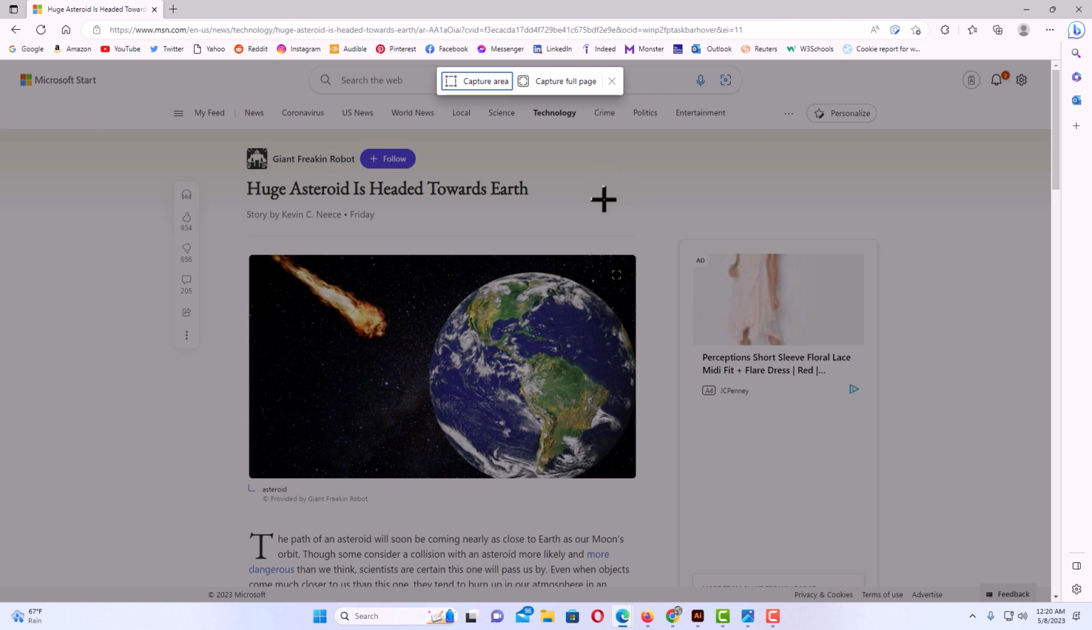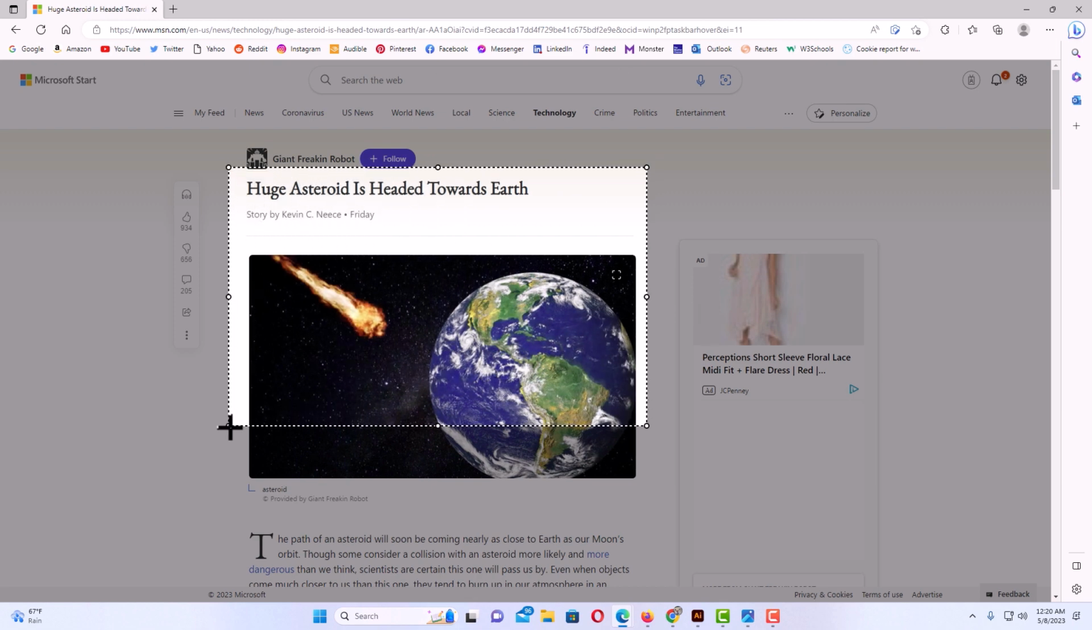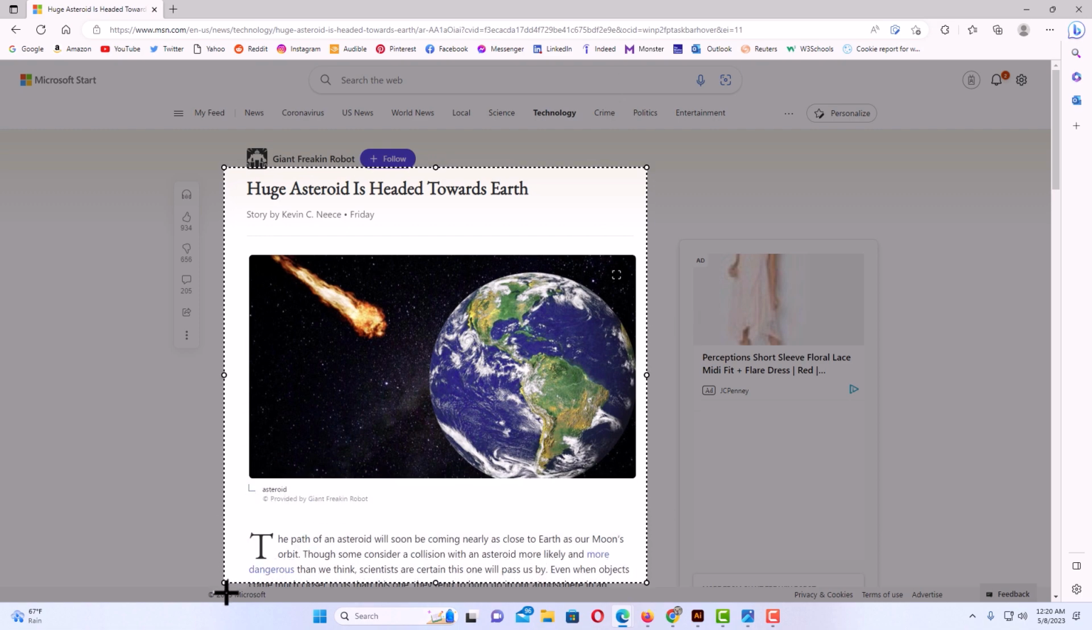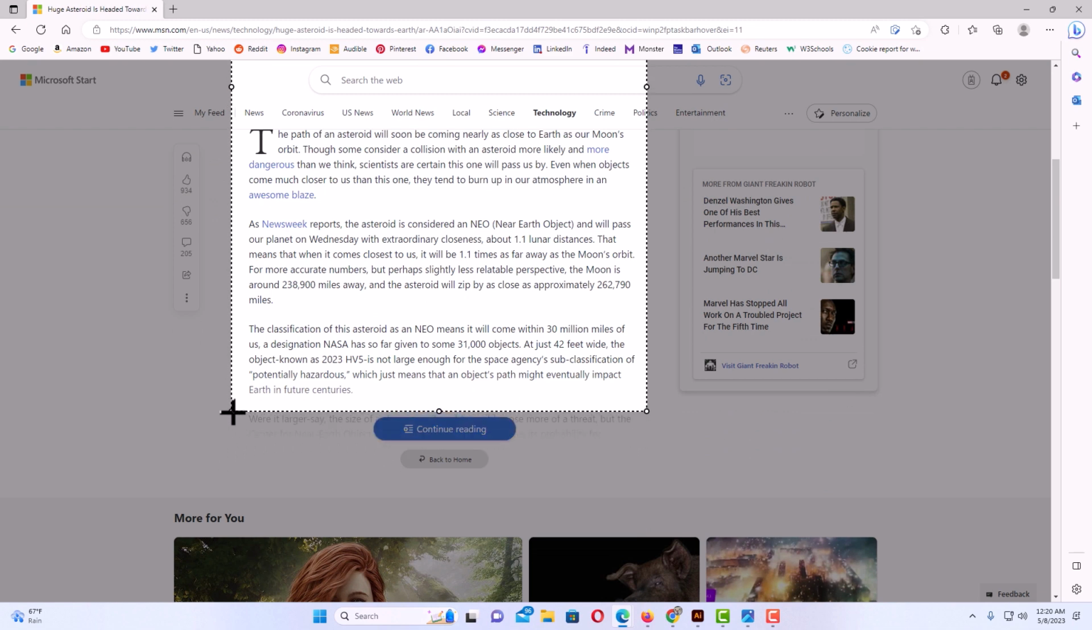Say that I wanted to capture just this center pane here. I'm going to place my mouse cursor off to the right side here. I'm going to hold down my left mouse button and I'm going to drag. If you want to capture more than what you're seeing on your screen, say that I want to capture the bottom part of this article, I just drag down as far as I want to go. I'm going to stop about right here. I'm going to let go of my left mouse button.